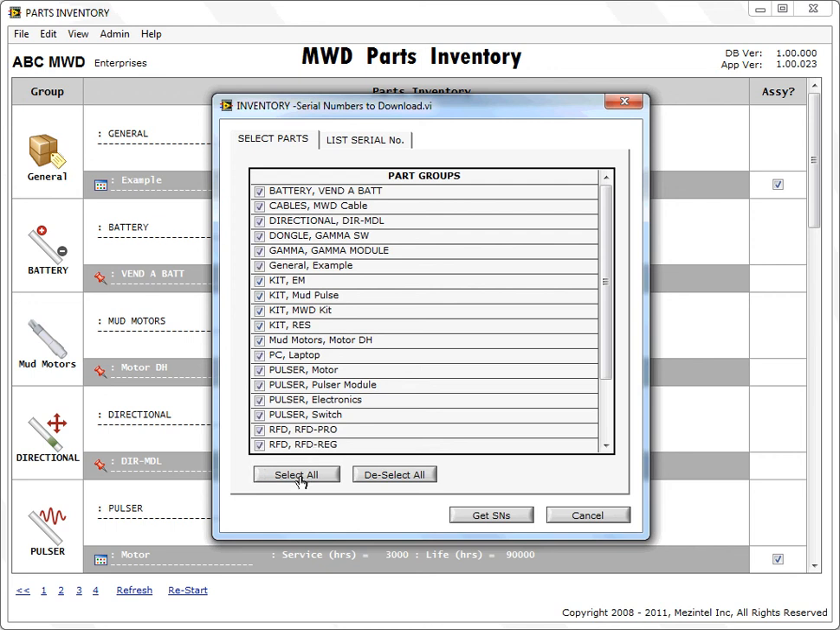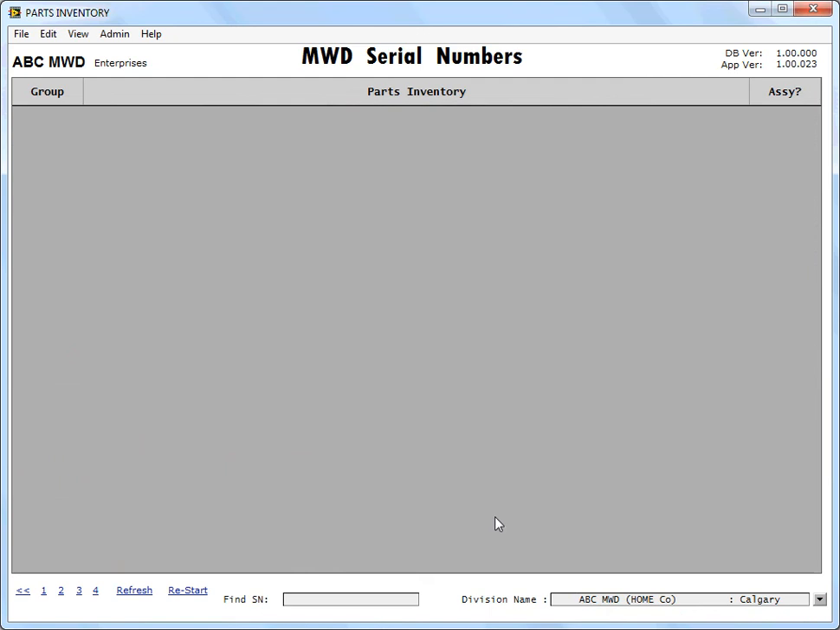This means that we'll be able to see serial numbers for the battery, the directional module, the gamma module, all your kits, your PC laptop, pulsar modules, and everything else. From here, to invoke the serial numbers catalog, click on the Get Essence button.